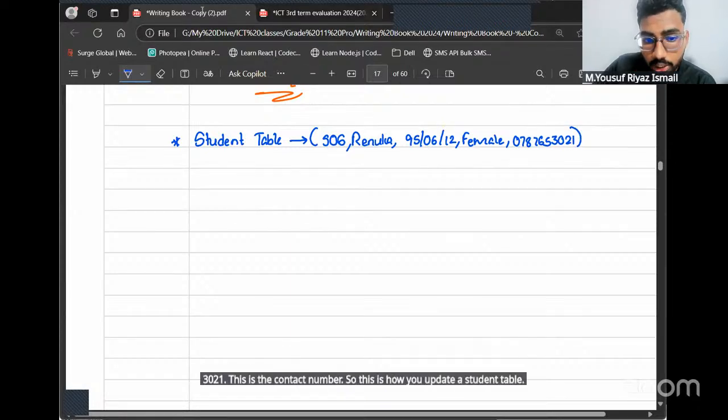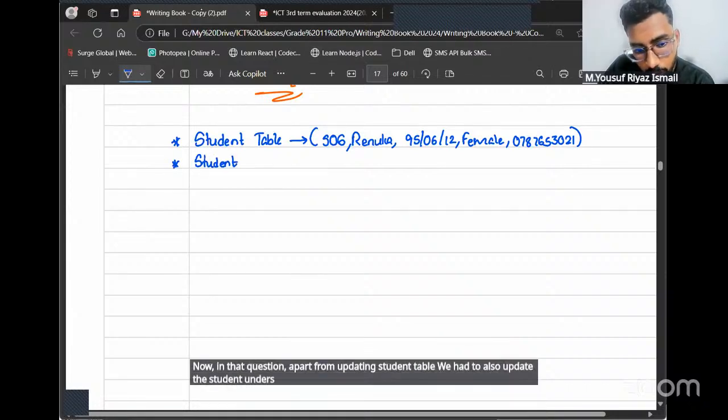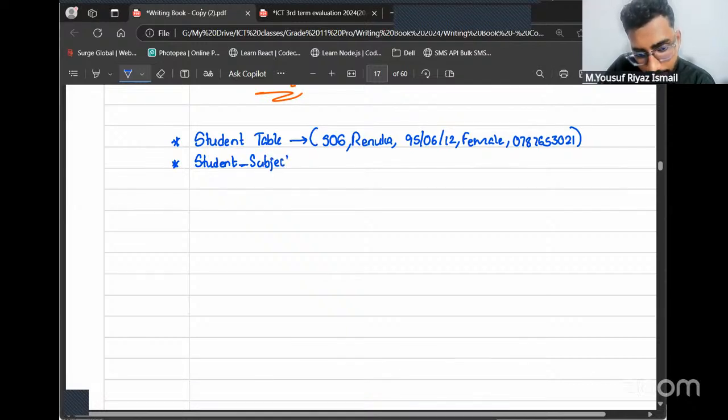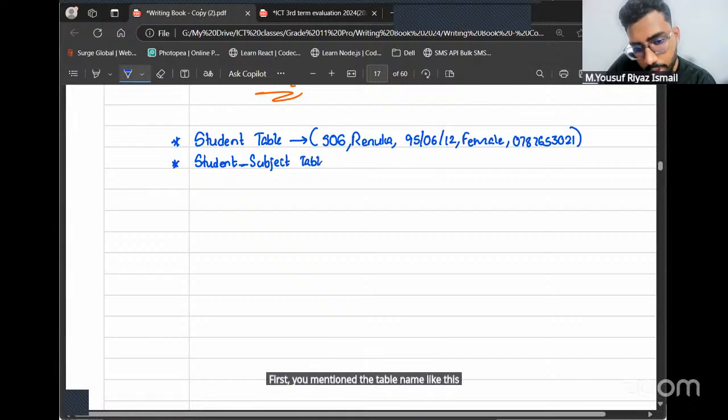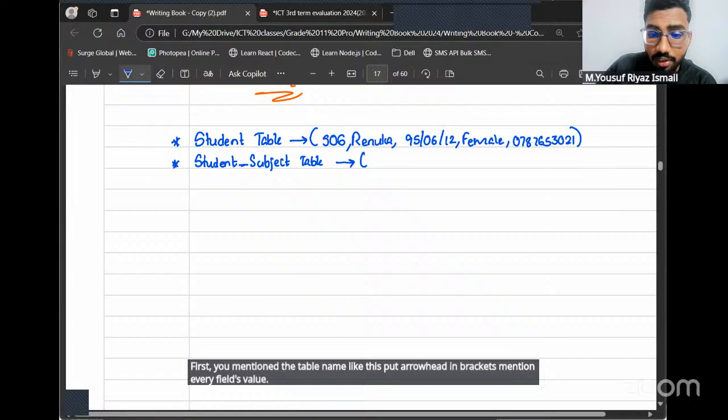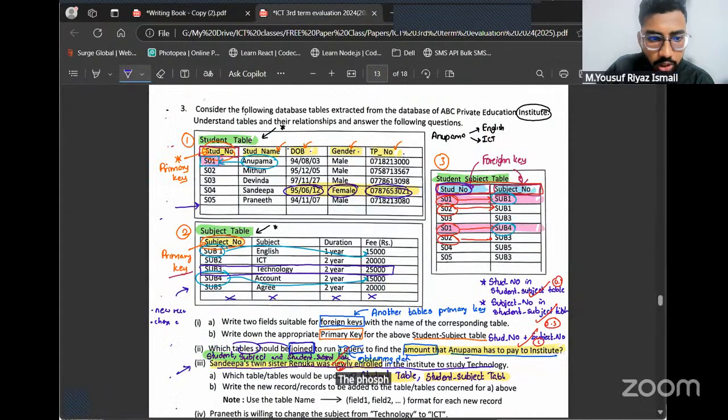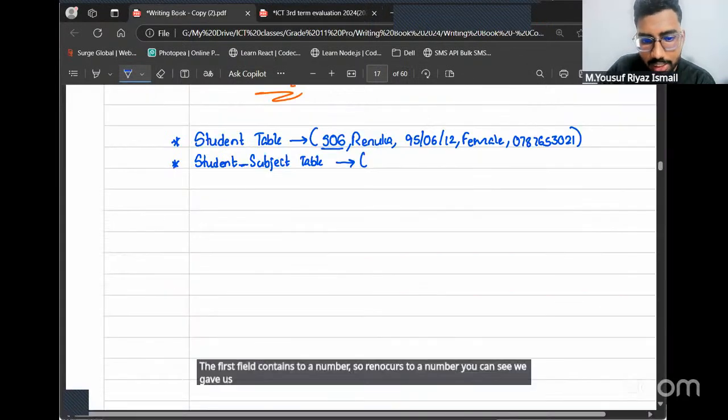Now in that question, apart from updating the student table, we had to also update the student underscore subject table. So I'm going to mention that as well. First, you mention the table name like this. Put an arrowhead. In brackets, mention every field's value. The first field contains the student number. So Renuka's student number, you can see we gave as S06. So I'm going to mention S06.